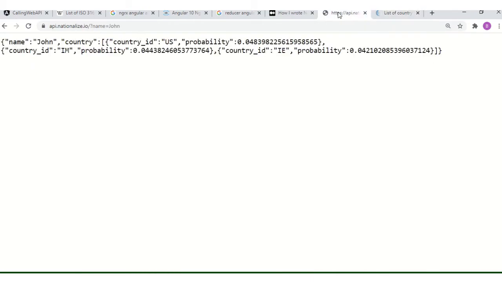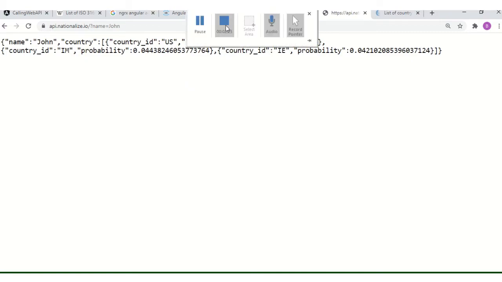We will not go that deep, we will just retrieve this web API data from this web API using Angular. So how are we going to write the code so that we can get the data? We will input John and we will get this data, the country ID.